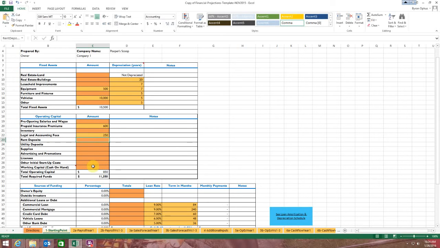Rent deposits. A lot of you will have a rent deposit. If you are in fact renting a location, you're going to have a deposit that you have to put down. So a lot of you that are renting or leasing a location, make sure you put a deposit in there. Usually a deposit is perhaps 1 month's rent or half of 1 month's rent, something along those lines. So you can make a good guess.